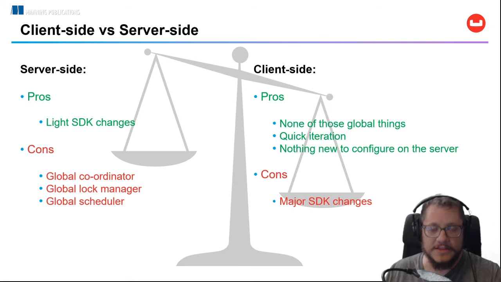So all clients that use transactions must be on the same page. They must follow the same algorithm. This makes it a little harder for the community, unfortunately, to follow this approach. And let me give you an example of that.